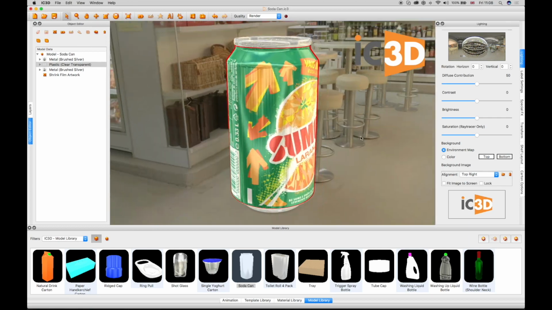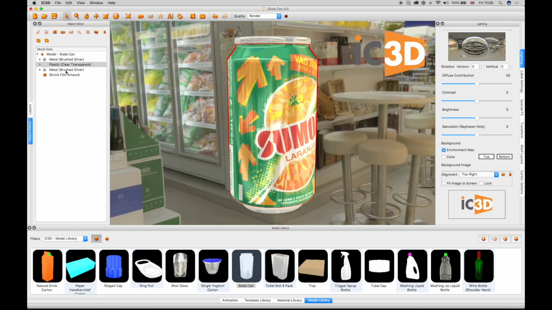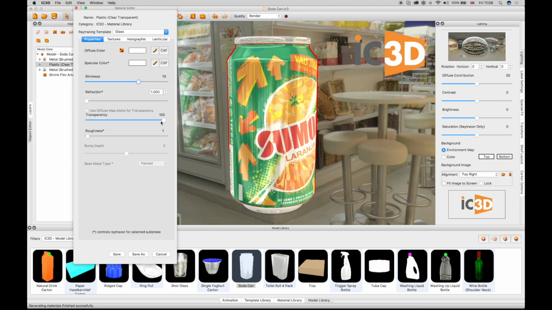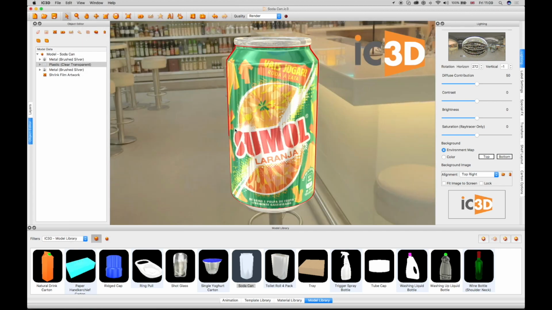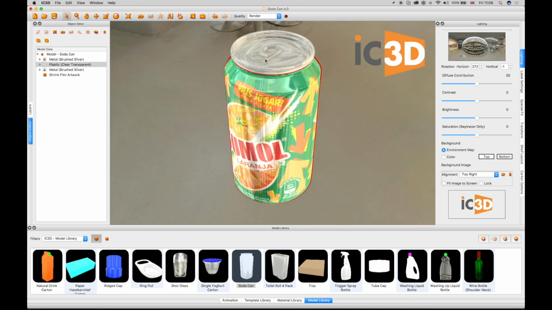The material surface of the can is editable in order to increase the shininess of the artwork displayed on the can that is reflected in the lighting environment. The ring pull can be changed to an orange material similar to the artwork.